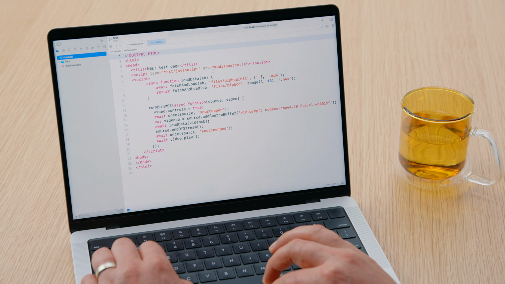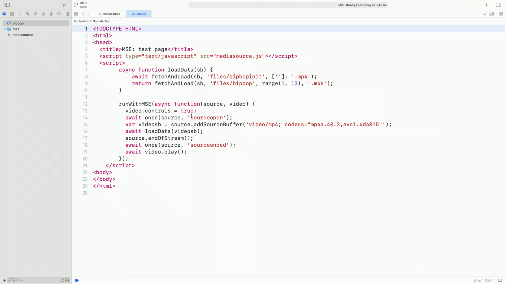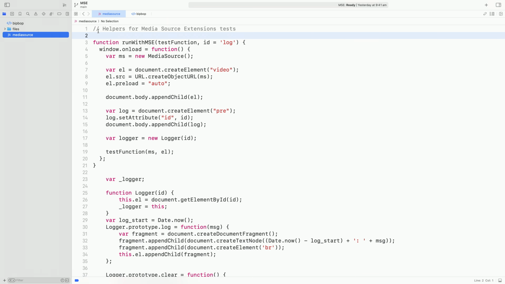Let me show you how easy it is to migrate from MSE to Managed Media Source. Transitioning your video player from MSE to Managed Media Source is easy and only requires a few steps. Here, I will open a very simple HTML page I have used multiple times in the past to test MSE development. It creates a video element and loads 12 seconds of data and then plays it. All the logic actually occurs in a utility file, mediasource.js, that is included. Let's look at it, and in particular the method runWithMSC.